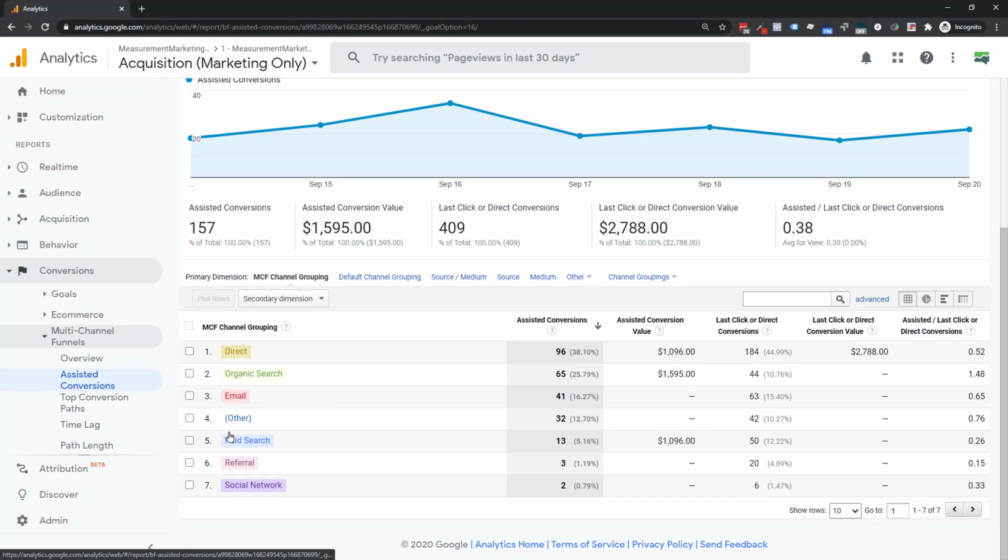Now we're in this channel grouping report, this default one. And we still have that same problem. It's still kind of a blurry version of channels because we don't really know how it's defined. So what if there was a way that we could tell Google Analytics, here's how we want it defined? And there is, and that's what we're going to do.